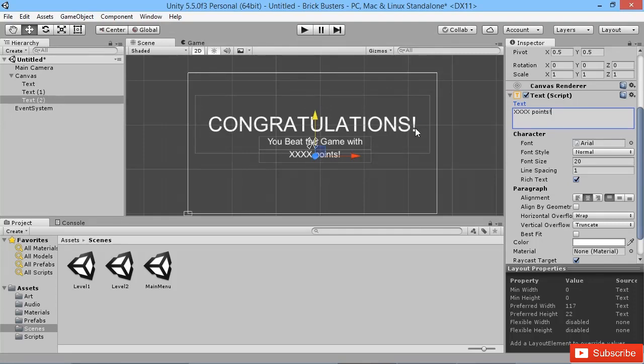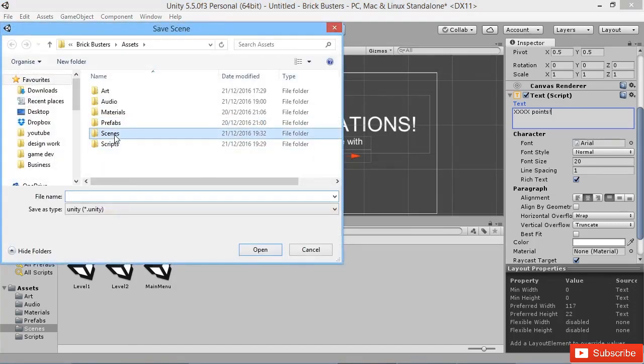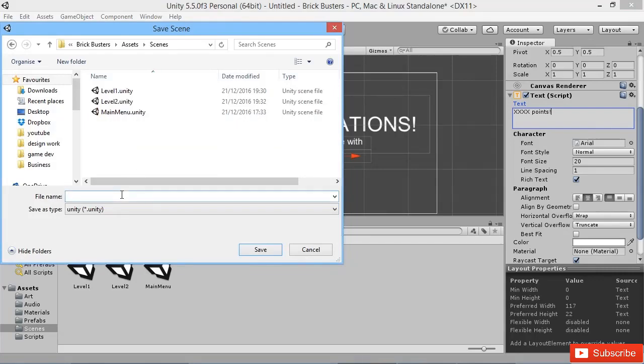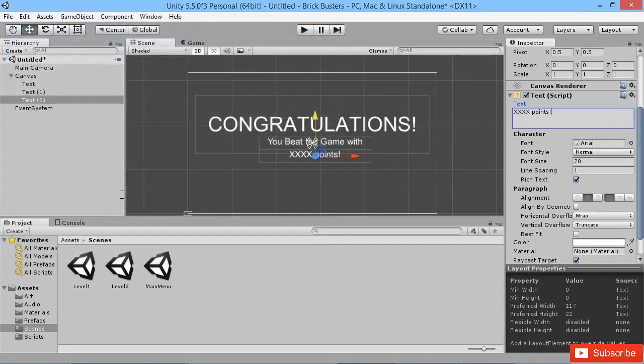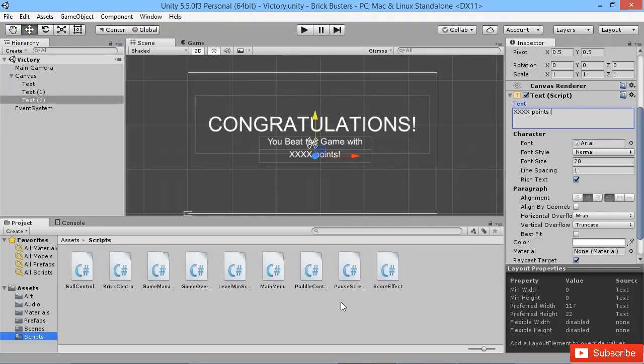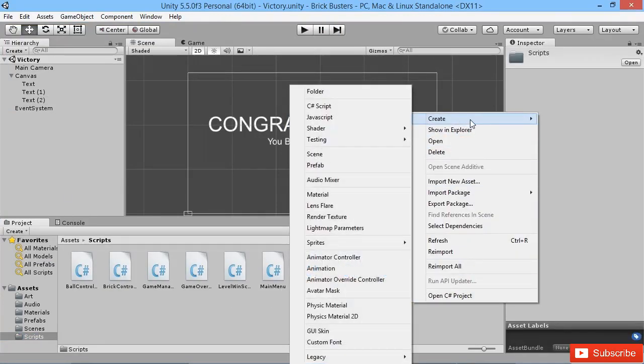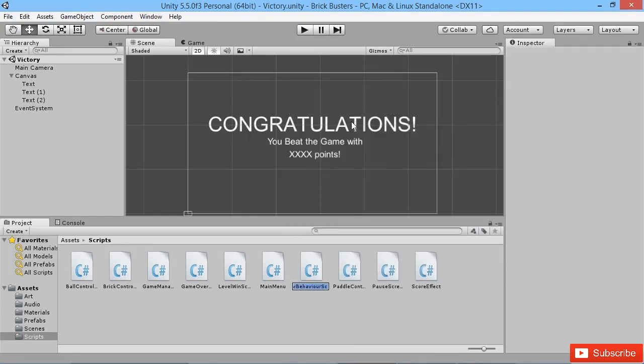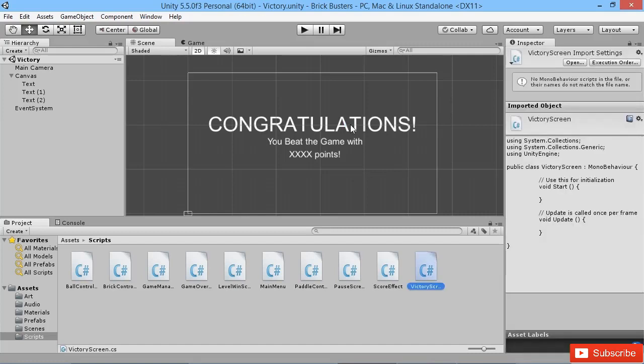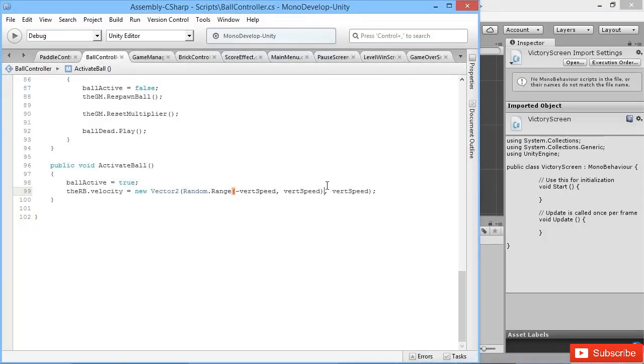So to do that, we're going to just save this scene first of all, and save it in our scenes folder, and we'll just call it victory. And then we're going to go into our scripts folder, and we're going to create a new C# script that we'll just call victory screen, I think. Victory screen. And we'll open this up in MonoDevelop, give it a second.